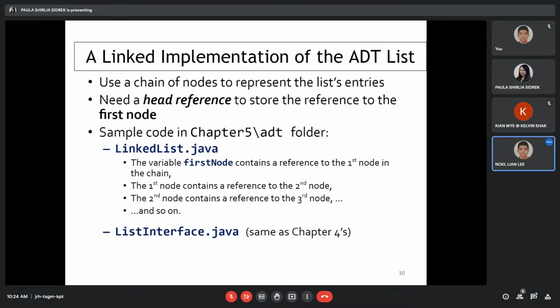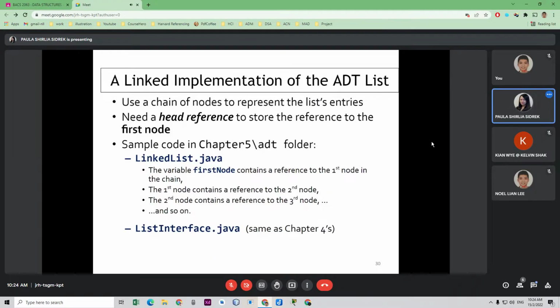Yeah, you have this, right? The list interface. Okay, what about linked list? Do you have that? I don't remember. I think not yet, right? Linked list, but you have the list interface.